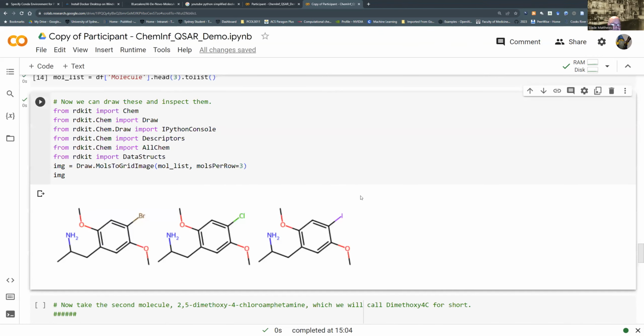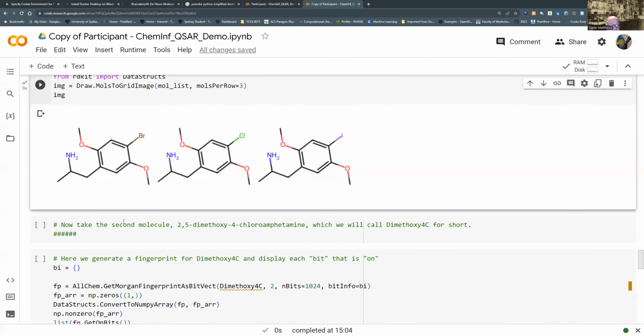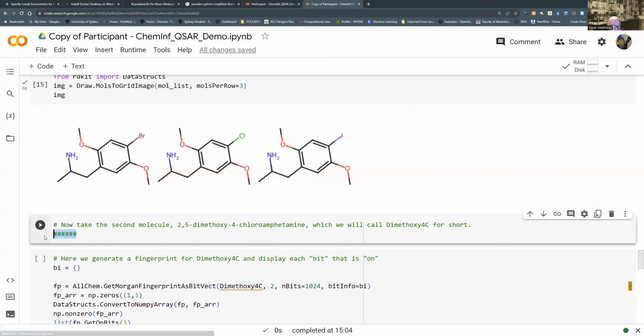And sure enough, there they are, lovely drawings of our phenethylamines. There's the phenyl group, the ethyl group, and the amine group sticking on them. They are all different because we've got different halogens on those 3. So the next thing is, let's take one of these molecules, the second one, the 2,5-dimethoxy-4-chloroamphetamine, and we'll call that dimethoxy4C for short.